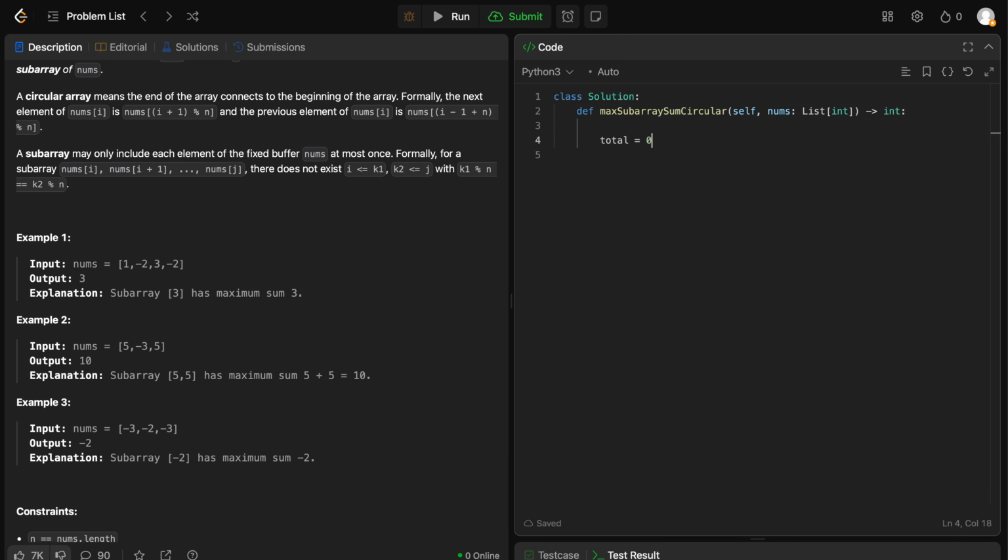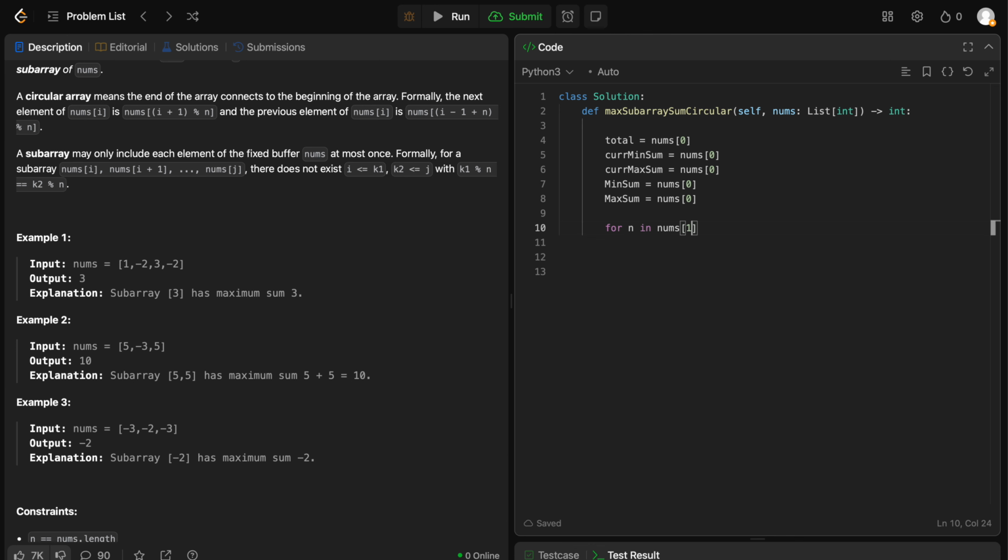So I'll have total, which is equal to 0, current min sum, which is equal to nums[0], and current max sum, which is equal to nums[0]. Everything is nums[0] here, so min sum is nums[0], max sum is nums[0]. Okay. So take this from 1 on.